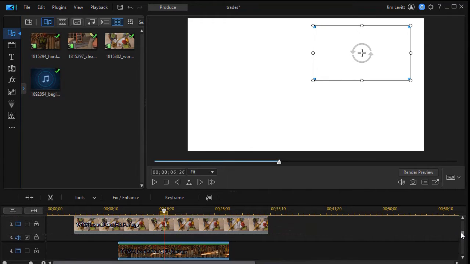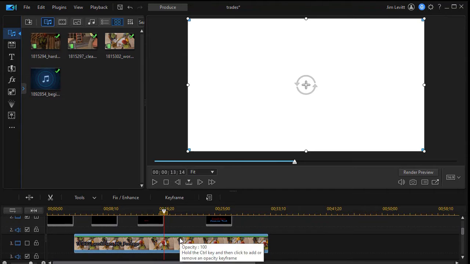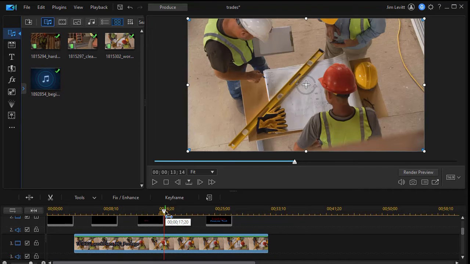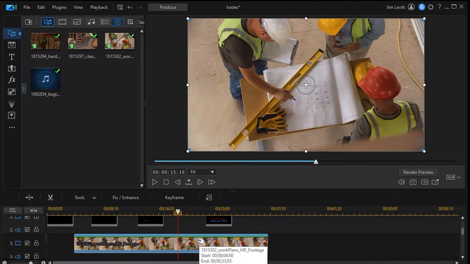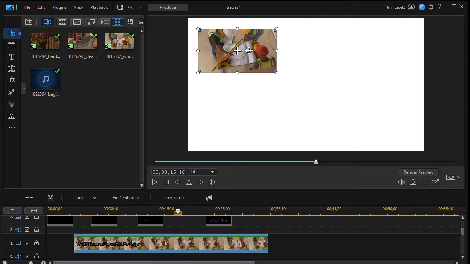Now I'm going to take this track and turn it off, go to my first video, highlight that. And on this one, I want this in the upper left corner, so we're going to resize and reposition again on this one. And in the real world, I would make sure these are the same sizes. We won't worry about that in this tutorial setting.